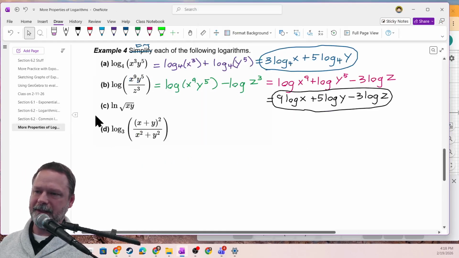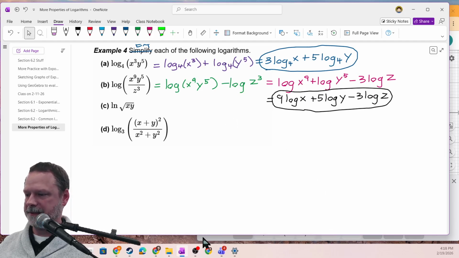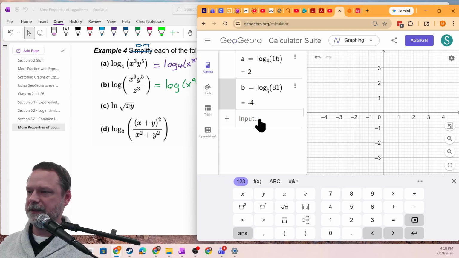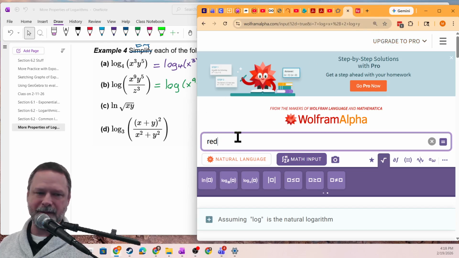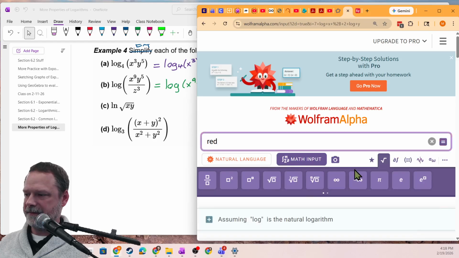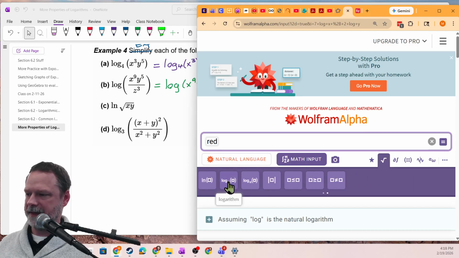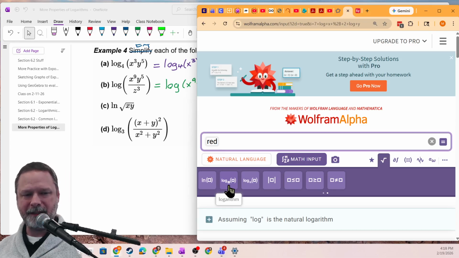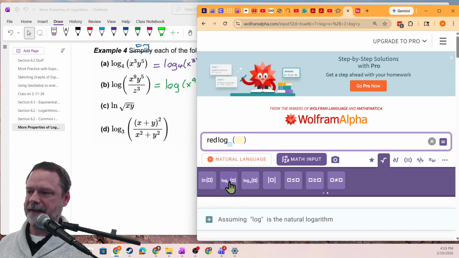Let's go to the more complicated stuff. You want to check your work with this. GeoGebra is not really going to be your thing. We're going to have to go with Wolfram Alpha or Symbolab. Symbolab's a little bit easier to type things in, although Wolfram Alpha has a math input. I got it right here, natural math. I'm going to slide over so I have my log, because I did have trouble using the underscore trick in Wolfram Alpha.